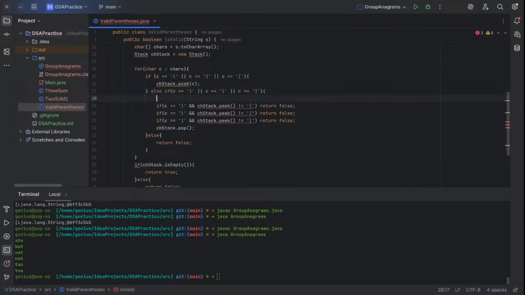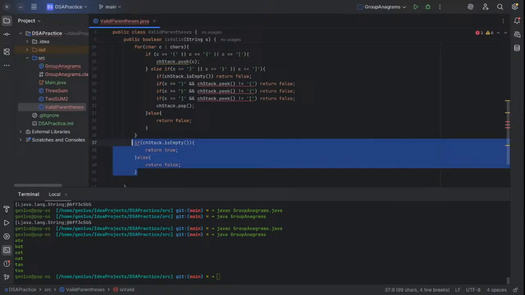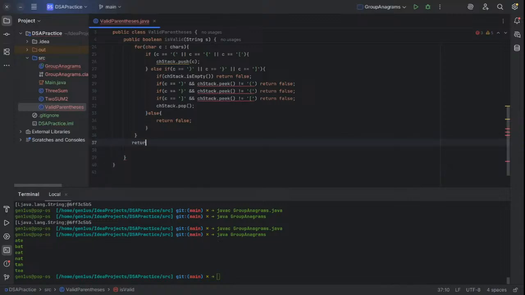Yeah, it's saying to check the stack empty. Here the stack is empty, return false already. Otherwise, if it is not, you can successfully peek. And according to it, you can just do return ch stack. Return some boolean.